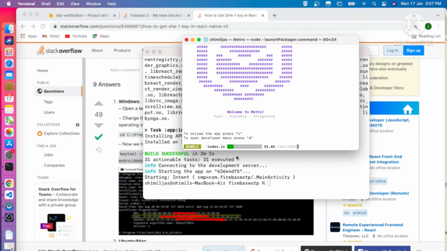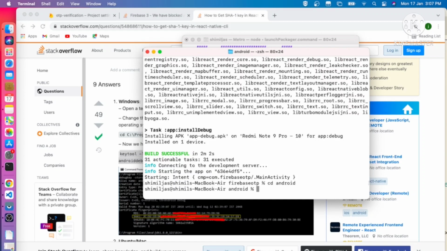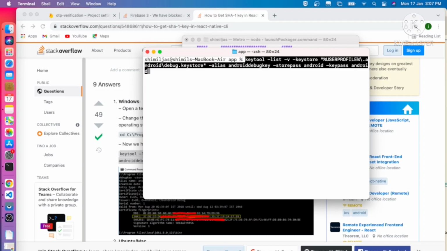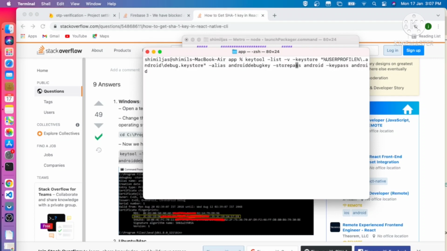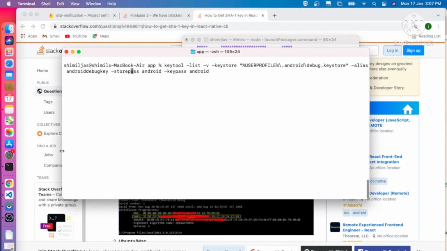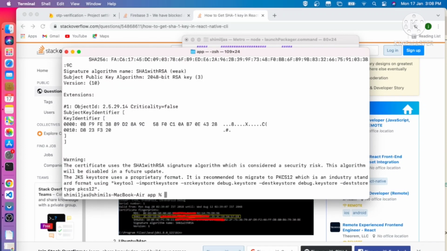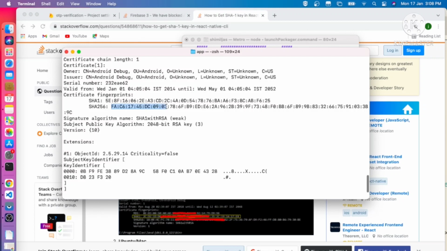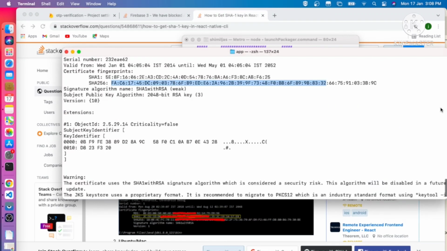So copy this command. Go to the project, android, cd app, clear. Just paste this command and remove the relative path. Debug keystore. If you are looking for a production environment, you need to create a production SHA key also. So here I am only generating the debug key. We will generate the debug key here, SHA-256 key. Copy this SHA-256 key.